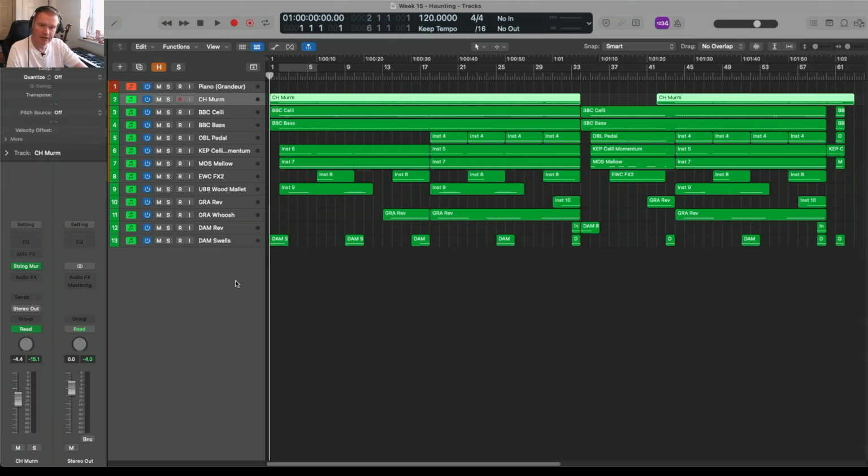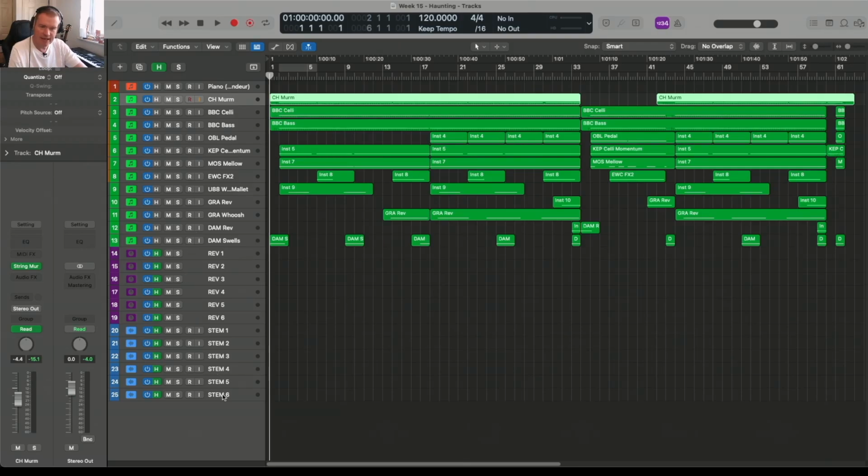What we're going to be doing today is creating the stems, which is going to involve unhiding these reverb and stems which are in my template. If you haven't seen how to create this template, there's a video linked over there that shows you exactly how to do it.